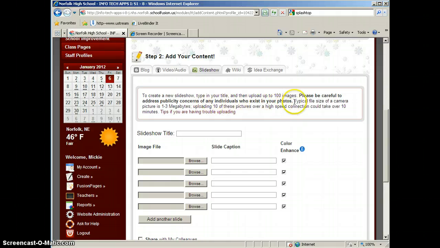They do give you a nice reminder that you need to be sure that you're addressing any publicity concerns of individuals who are in your photos. Most of the schools have a sign-off for parents that allow them to either include their children in publicity photos or not. So you need to be sure that you check that the pictures that you're uploading have students that are able to be on the internet in publicity photos.